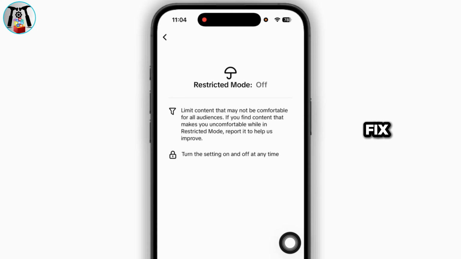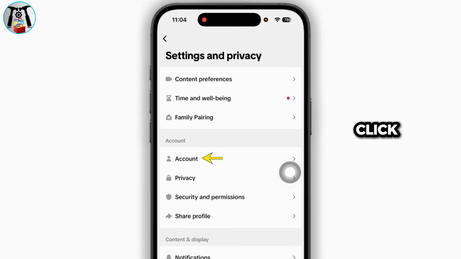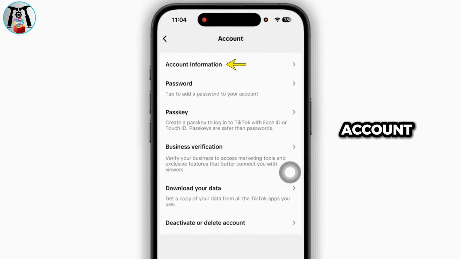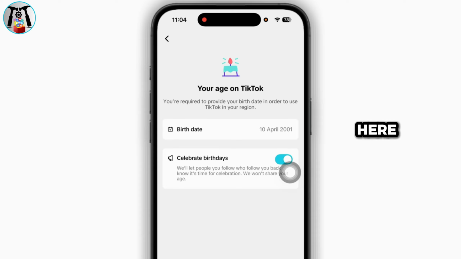If that does not fix the issue, you can also check your account information and make sure your age is set correctly. For that, head back, click on the option Account, now Account Information, then click on the option Date of Birth, and from here you might be able to change your date of birth. If you're unable to edit it, you can head back.